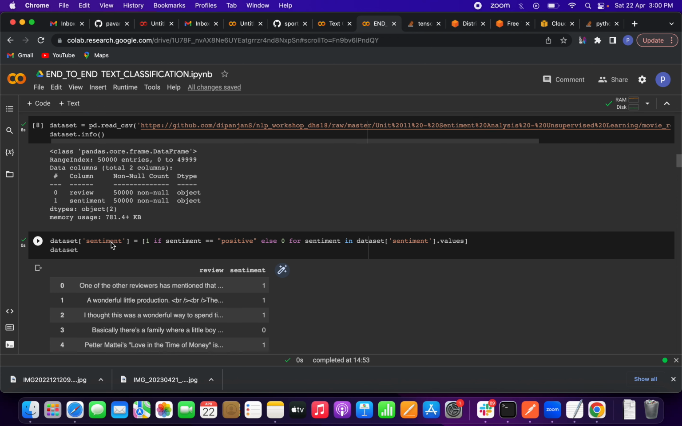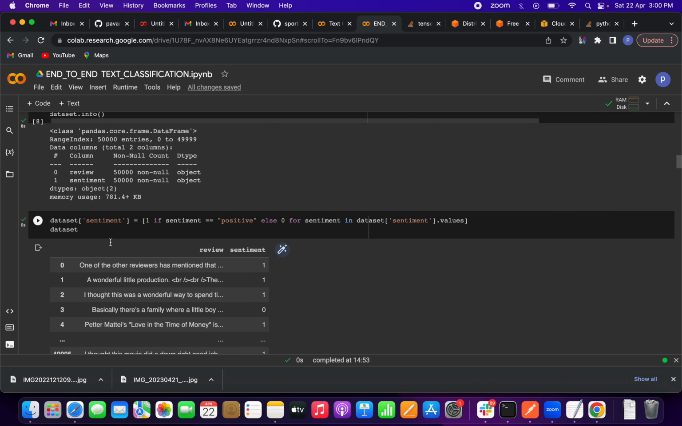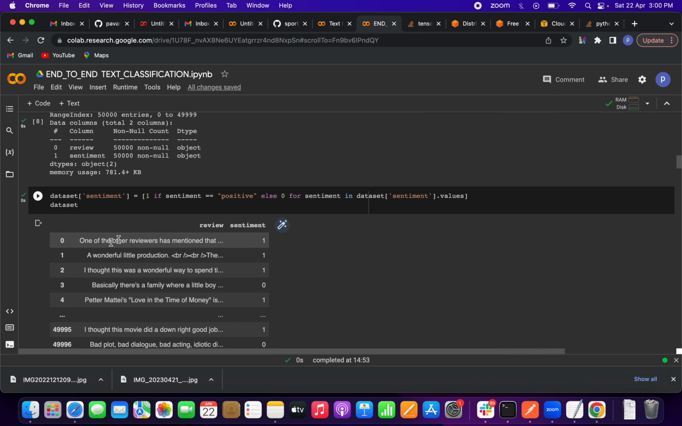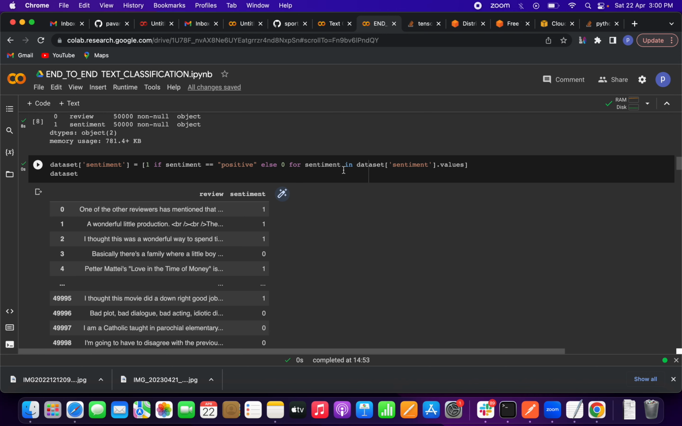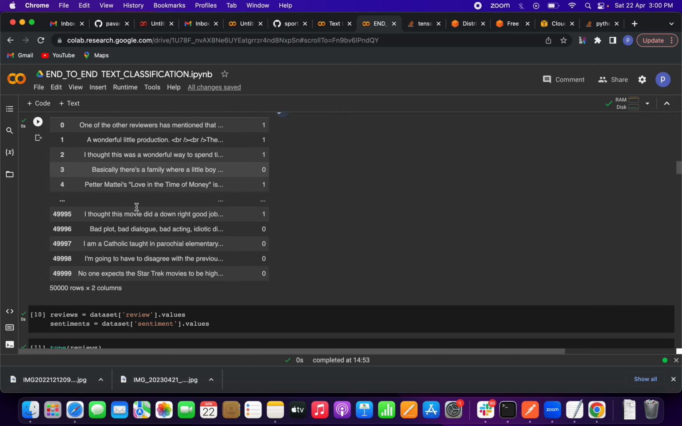So here what I'm doing, I am encoding the labels, only 1 and 0. Without using any encoder from sklearn, I'm directly writing the code. I wrote the code like 1 if sentiment is positive, else 0, for all the values of sentiments. So this is what the data set looks like.